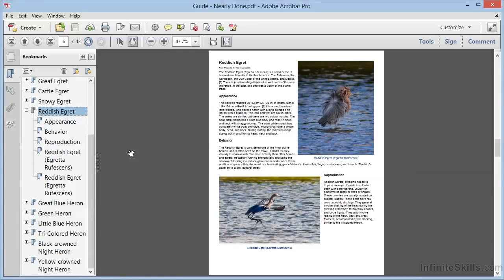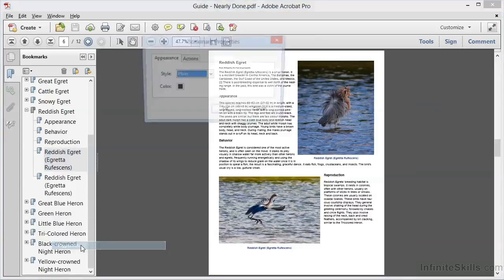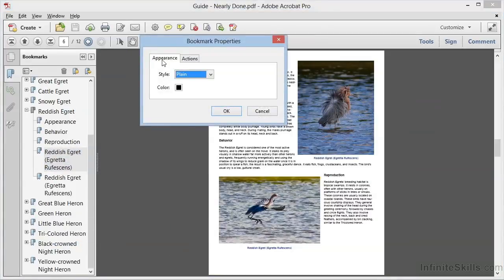What we can do, however, is to right-click the bookmark on Windows or Control-click on a Mac and choose Properties. Here we have an Appearance section. Right away we can change the font style from plain to bold or italic, and we'll leave this one at plain, but we can change the color. In this case, for the images, we'll change them to a blue color and click OK.